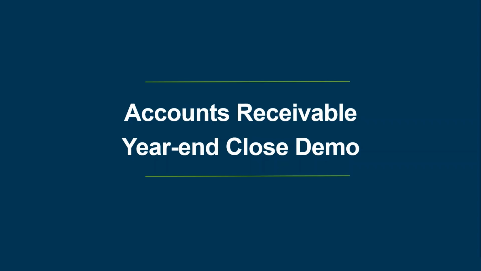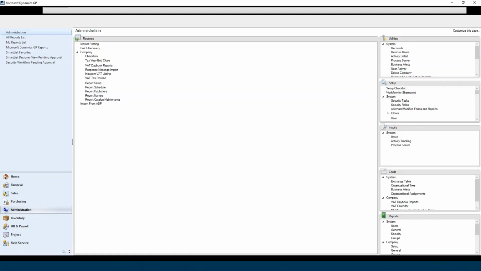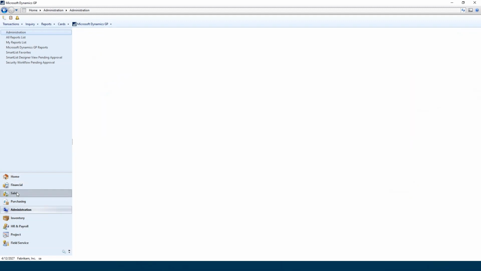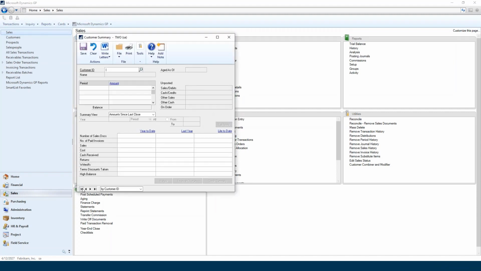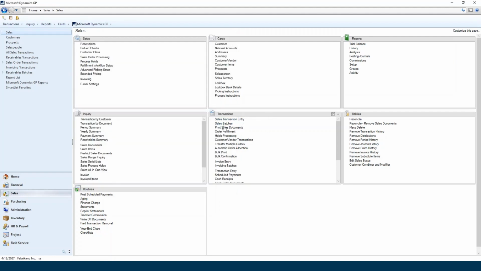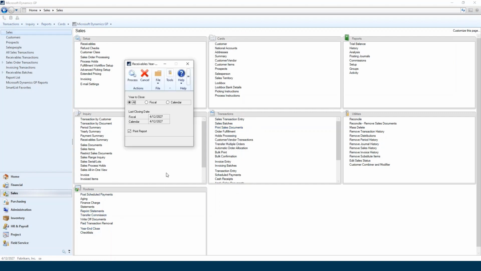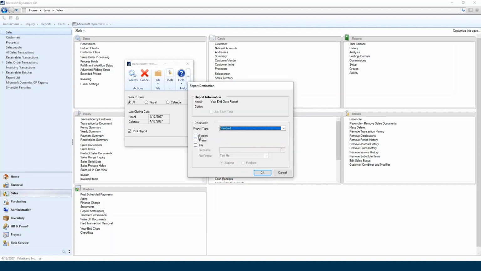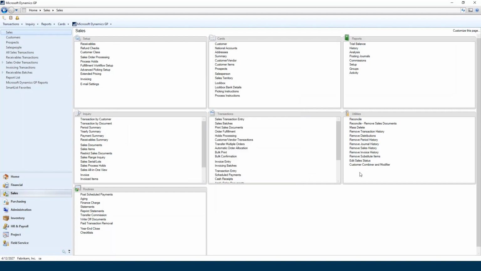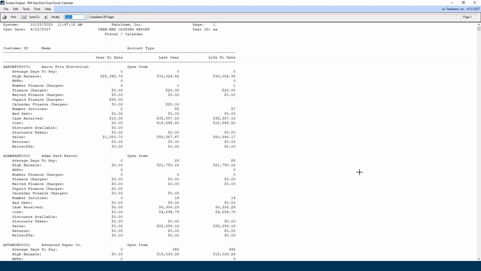We're going to jump over and do a demo real quick. First, I want to show you the summary window here. As you can see, you have your year-to-date and last year-to-date. Next, I'm going to come over into routines and select year-end close. I'm going to close all and hit process and yes. Print the report, and you may want to save this.